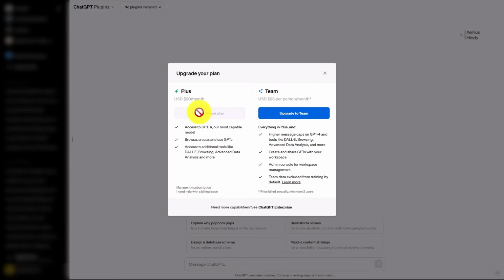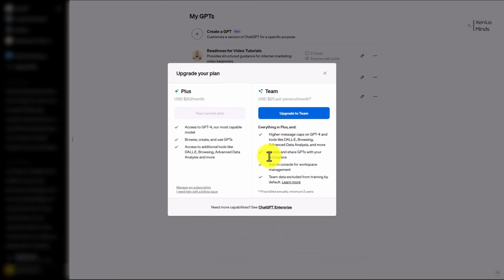You can either upgrade to the Plus plan or the Team plan if you're going to be collaborating with other individuals on the creation of your custom GPTs. If you are a single creator, you'll likely use the Plus account. If you're working inside of a company or a team, you're likely to use the Team account. As you can see, the Team account will allow you to share your GPTs in a workspace with other individuals that are connected to you via your ChatGPT team.